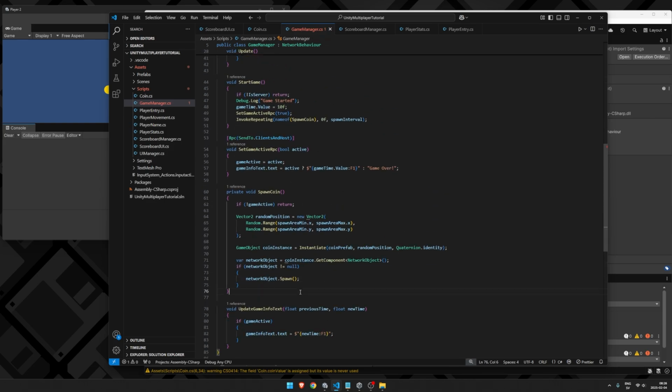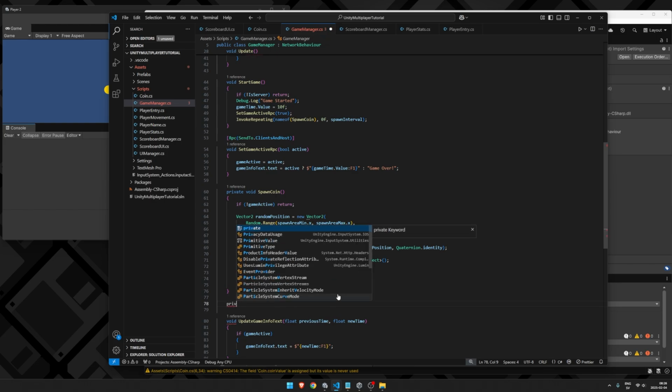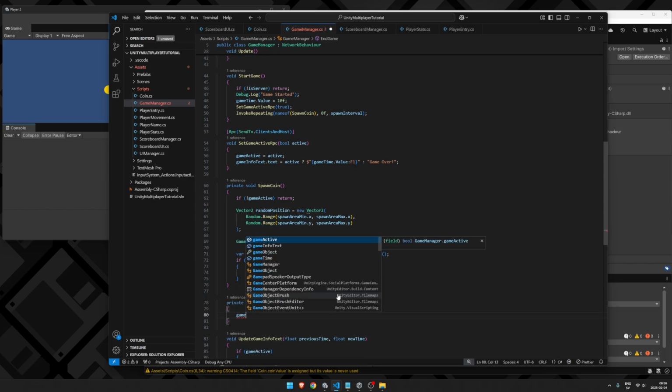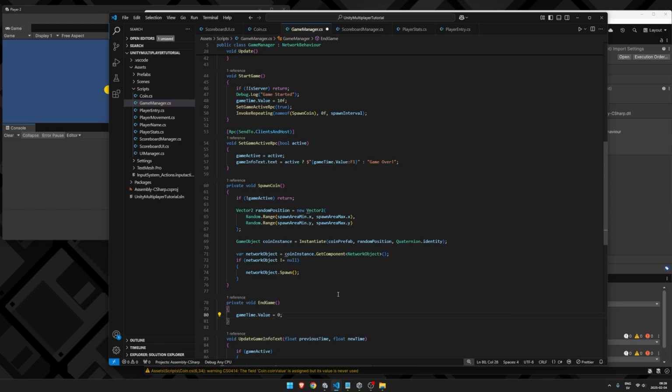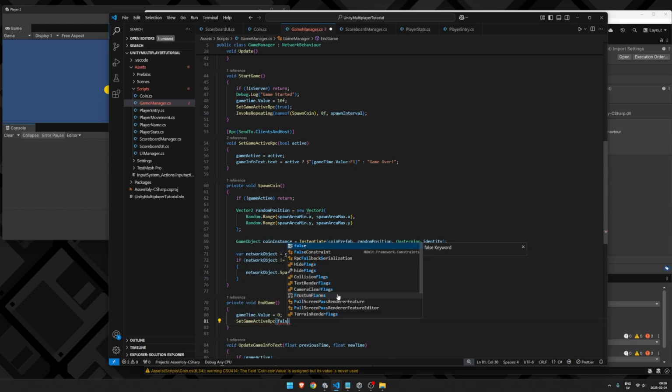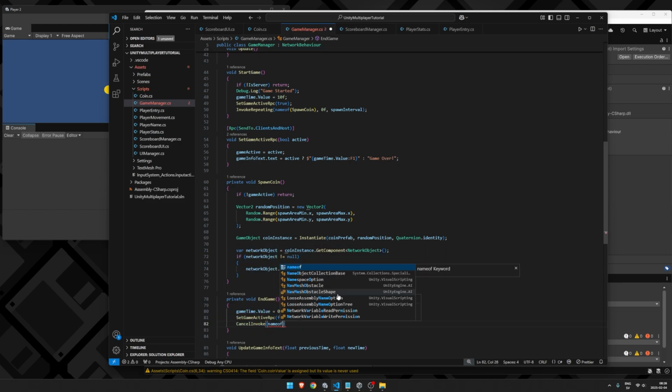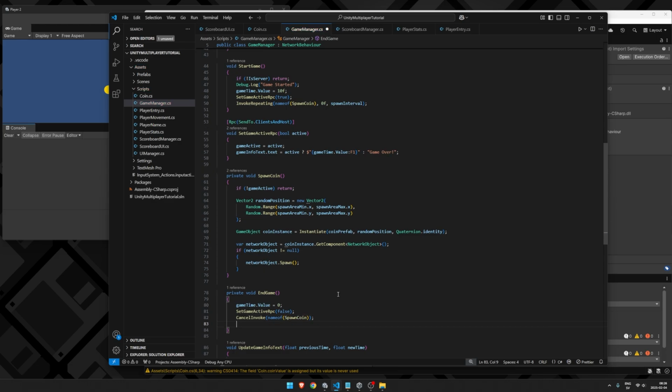So now we need to create the EndGame function, so private void EndGame. We set gameTime.Value equals to 0 to not get below that, and we set gameActive RPC to false to set gameActive to false, and we cancel invoke of the SpawnCoin method.